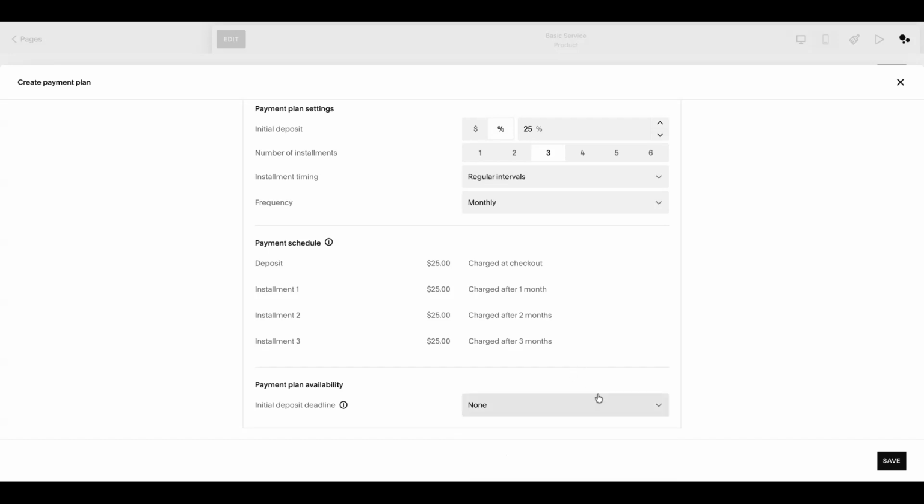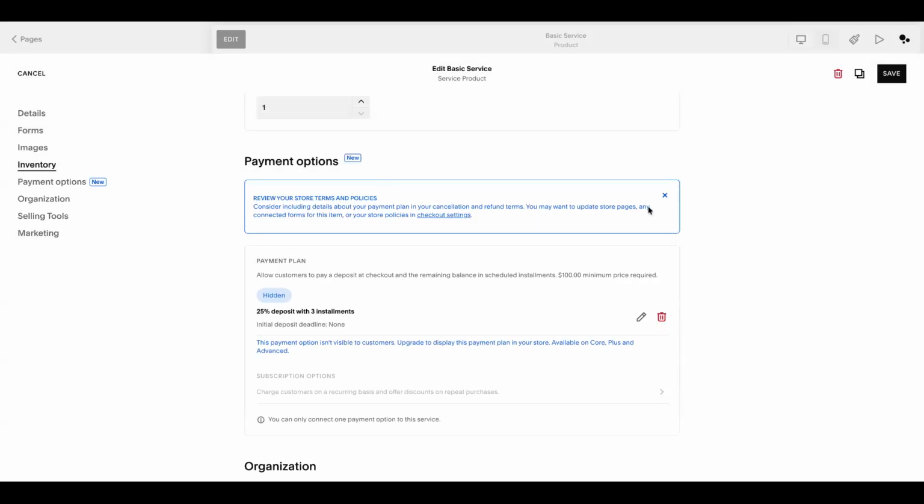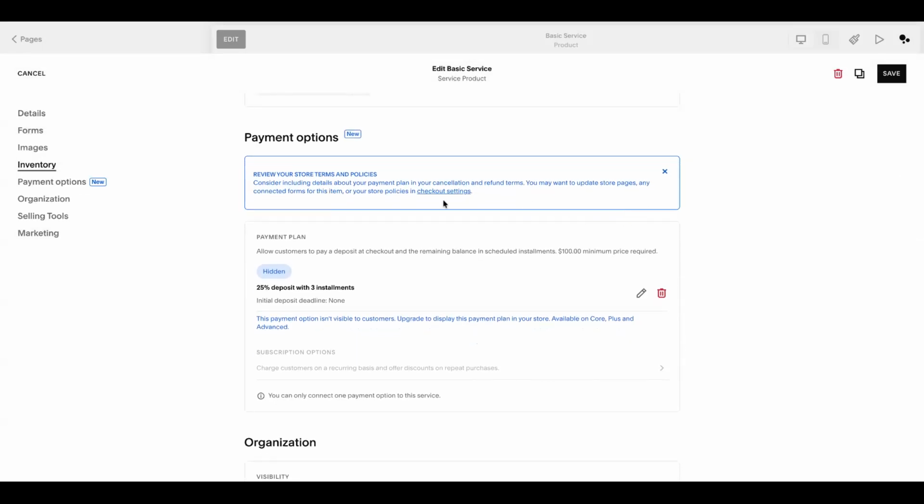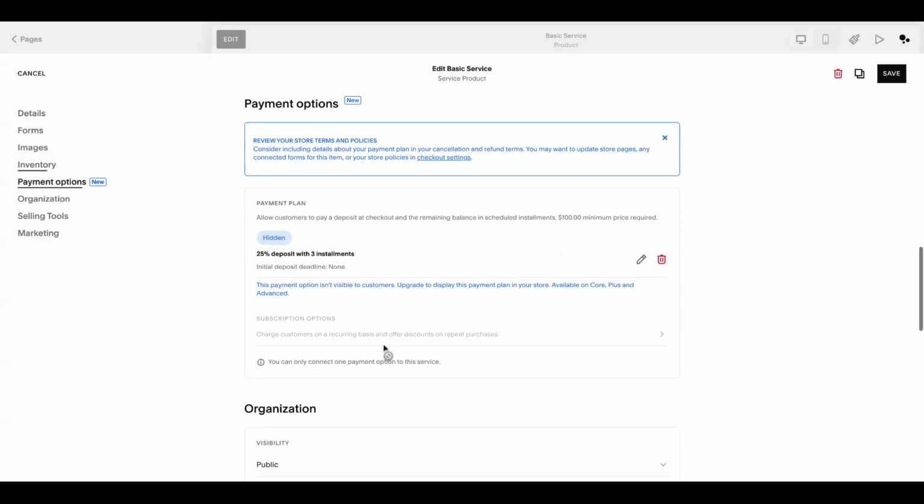So you can set all this up, make sure to save it. And then you'll get some more info here. It'll suggest that you add some stuff to your terms and policies. And again, you'll see subscription options grayed out. It'd be really cool if we could do a mix of these two in the future, require a deposit and then start an ongoing subscription. But for now, I'll take this.